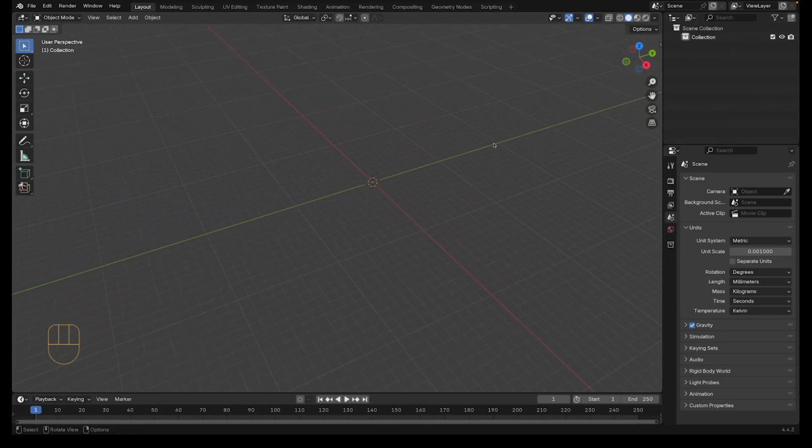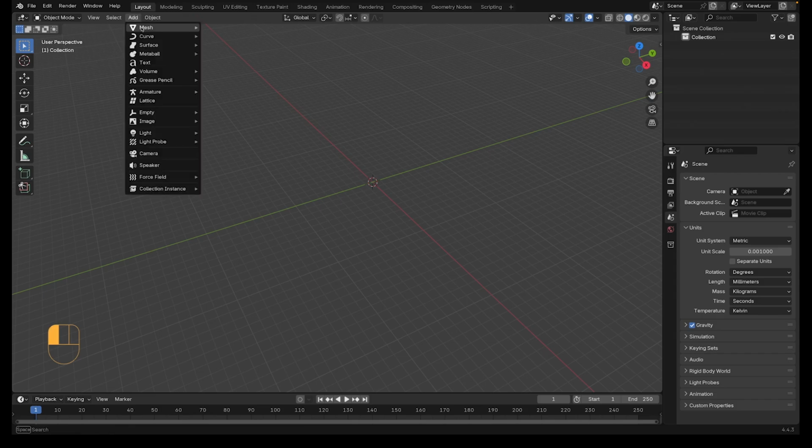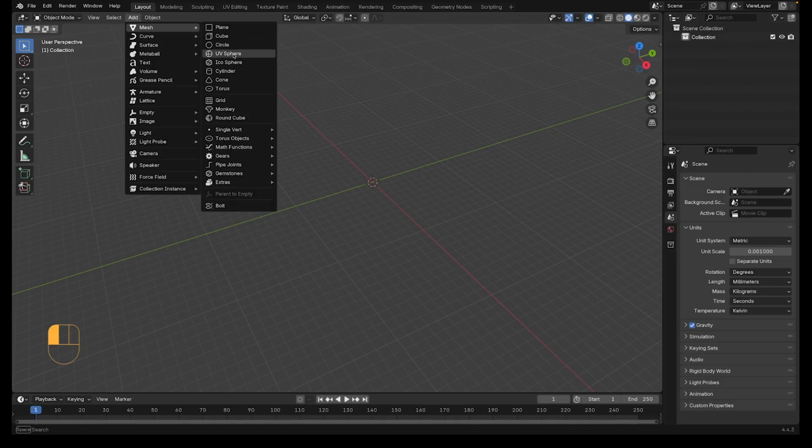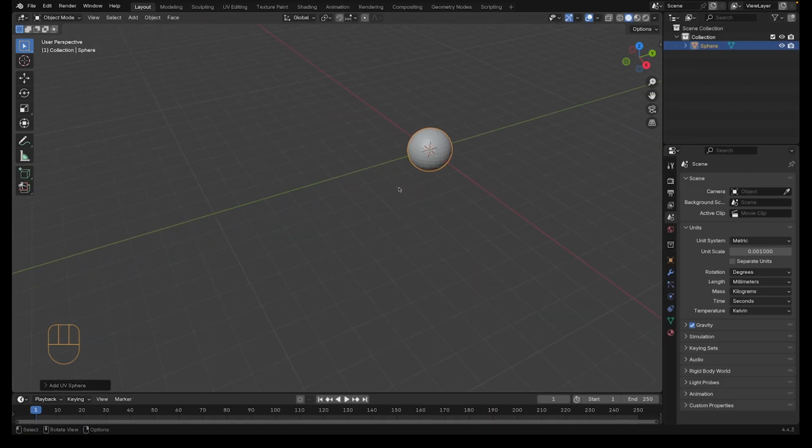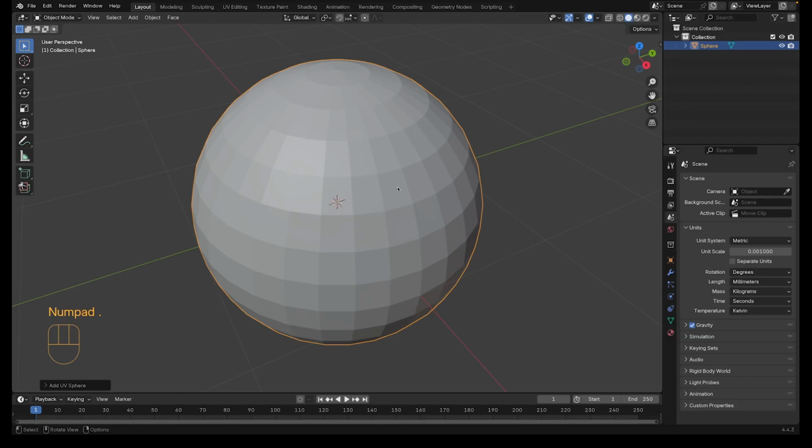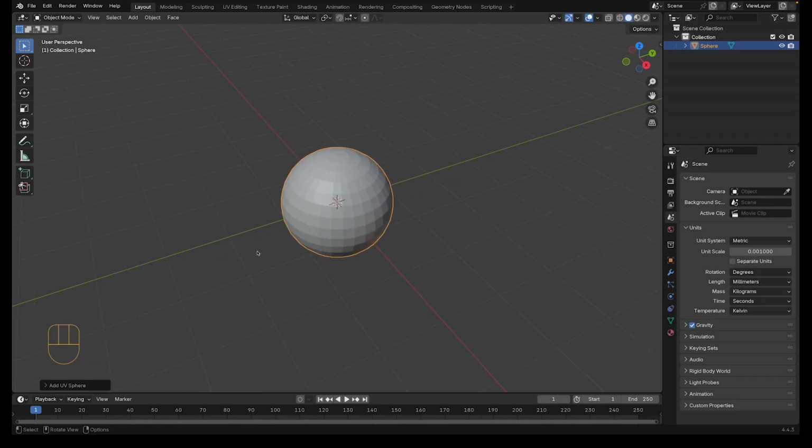Inside of Blender, I know that we've just deleted the default cube, but if we wanted to add a mesh, maybe a UV sphere, something like that, if I press the period on the numerical keypad, I can zoom in to that object. So if you selected something, you need to find it. We can orbit around this.